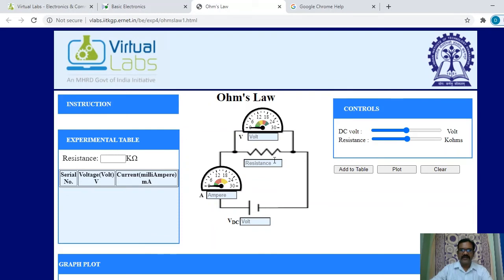Now let us conduct the experiment here. Here there are controls. This is the circuit provided here: a resistor, and a DC voltage source connected across the resistor. Then a voltmeter is connected across the resistor to take the voltage readings, and an ammeter is connected in series with the resistor to note down the current readings. We can set the resistance value. Let me set the resistance value as 1 kilo ohm.